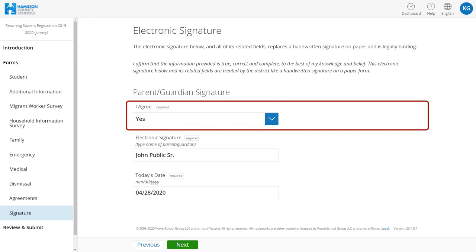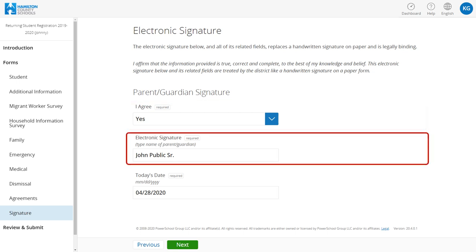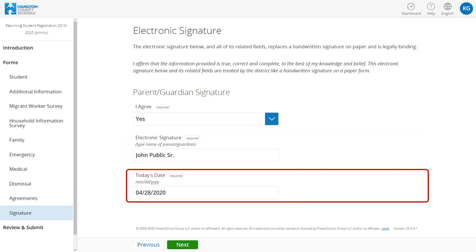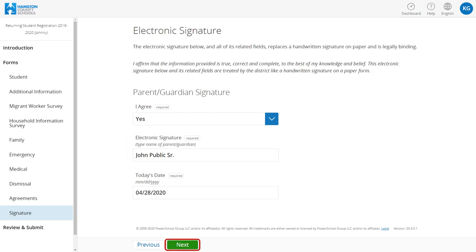Electronic Signature. You must electronically sign and approve the registration information for Hamilton County Schools. Agree. Type your name. Enter today's date. Click the Next button to continue.